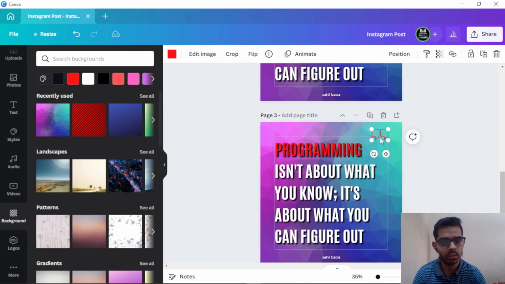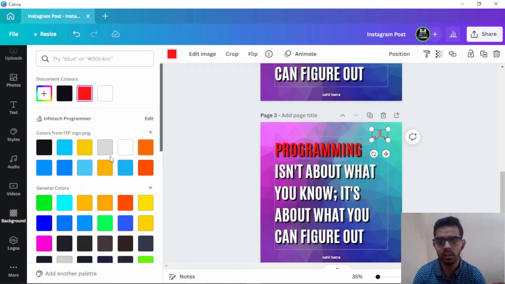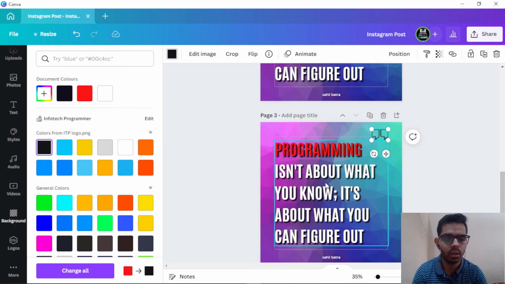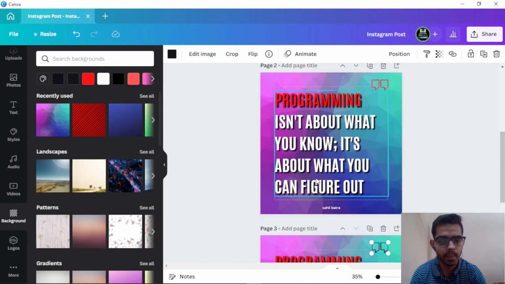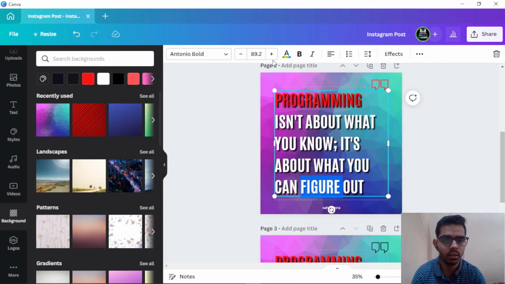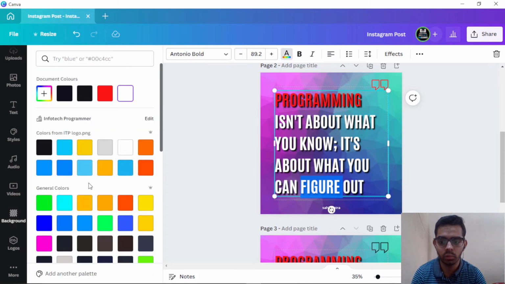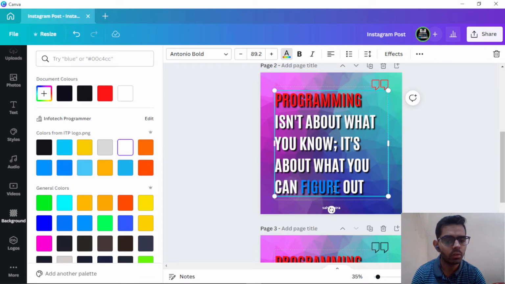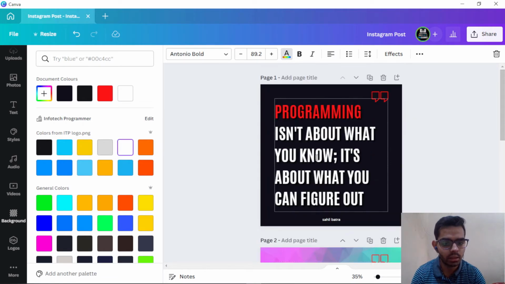Like we don't like this color here. So we can change the color. Like I want yellow. Yellow is not looking nice. It is also not looking nice. Black is looking okay. So you can change it like that. And you can also change the color here. Like I will change the color of this to blue. So let's see if it is looking good or not. It is looking okay. So like this, you can change the colors also.